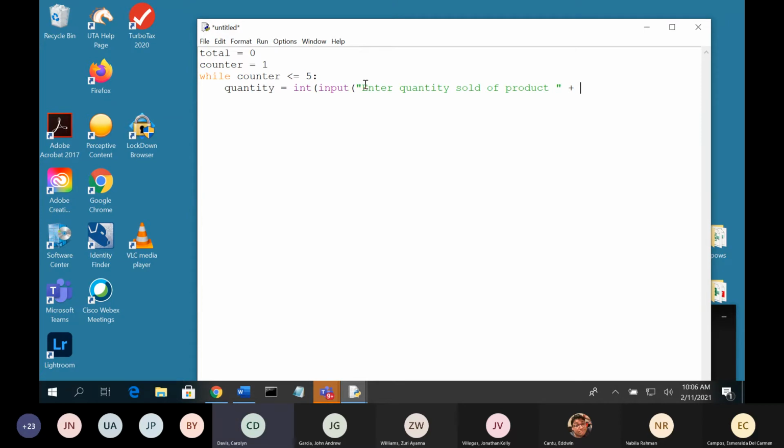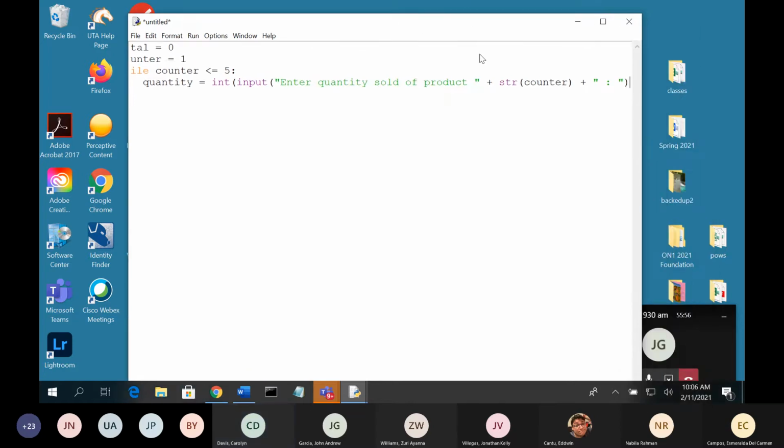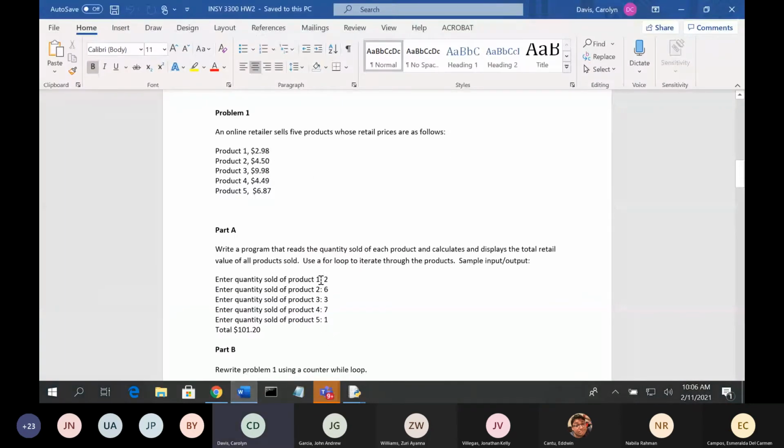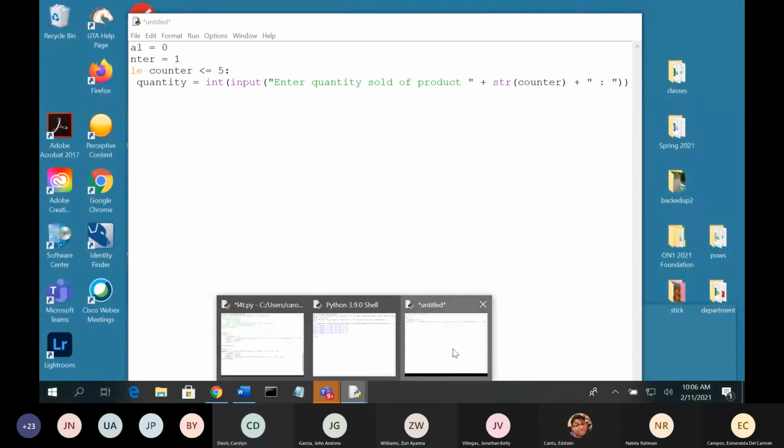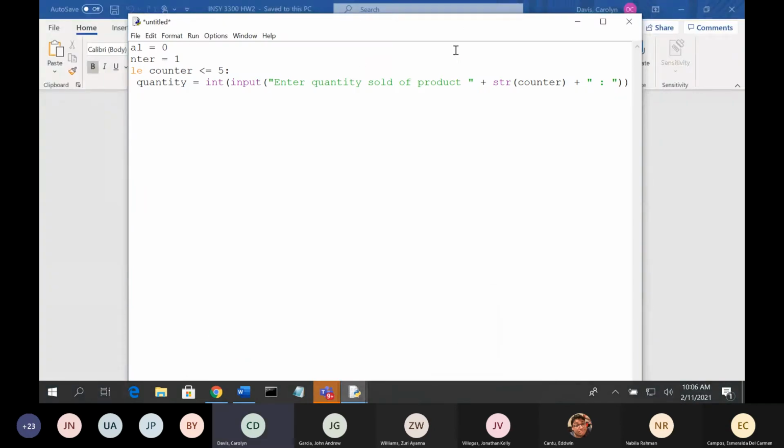For the product number, so that's counter, and I have to convert it to a string. A colon after that. Yes, a colon after that. Okay. Right. Doggone it. There. Okay. All right, so I'm going to enter the quantity.